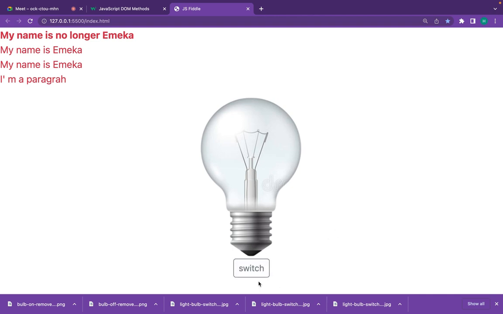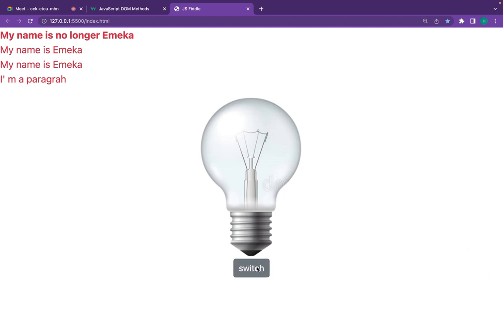So what we want to do is, on the click of this button, there is a click for every button, we want this thing to switch on. But obviously it can't switch on, as this is an image. So what we are likely going to do is swap the image with the one that is on.